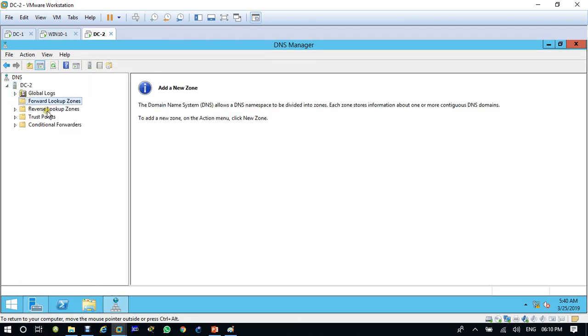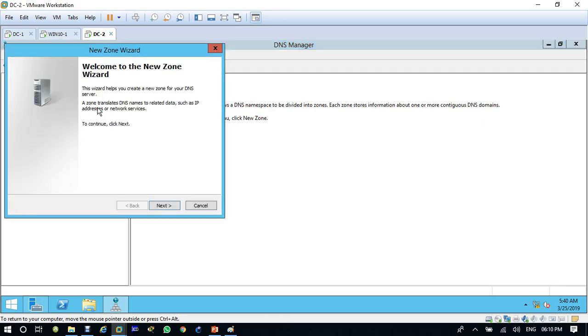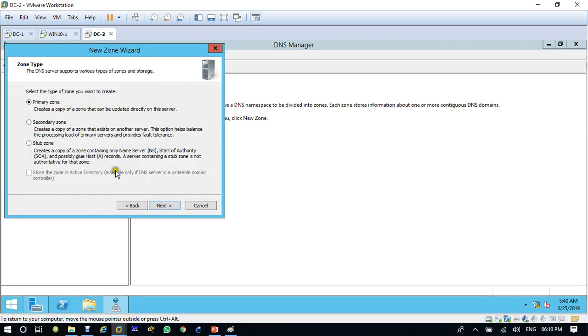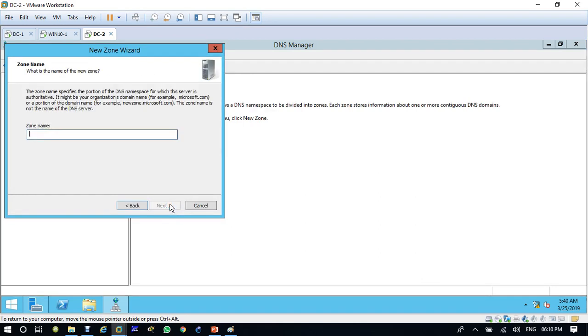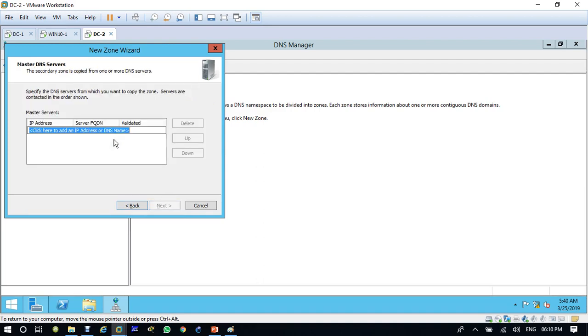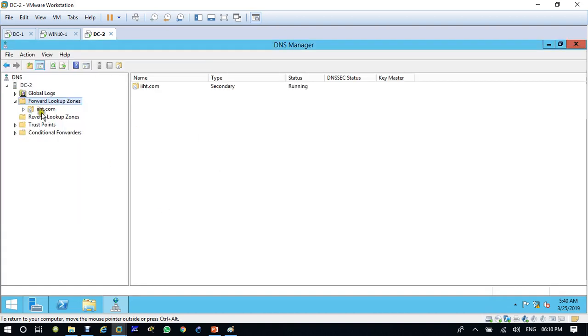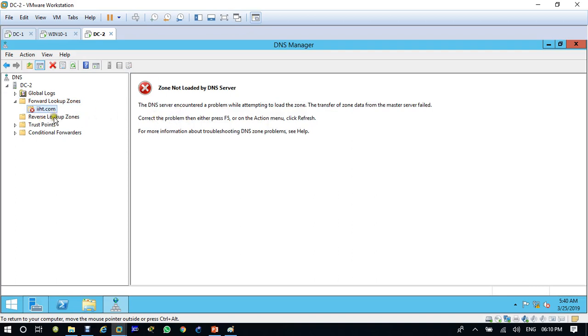See, nothing is there. Nothing has been configured. So you have to come here, right click, new zone, next, primary, not secondary. Now the zone name. So what is your domain name? It's ist.com. Next. Now it is asking what is your primary DNS server address. So it is 192.168.100.100. Click next, finish. Now it's not coming because from the primary server you have to allow the replication.